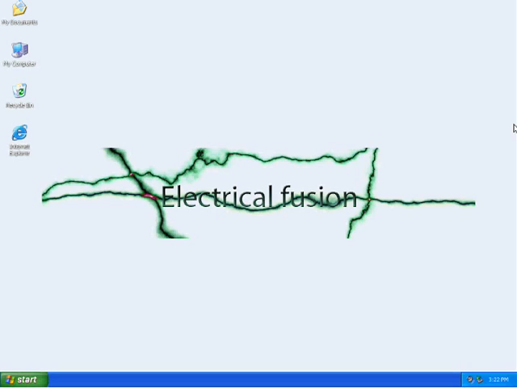Hello, this is Kevin Lowry with electricalfusion.com, and in this video we'll be going over how to speed up your computer, a few simple and free ways to do this.